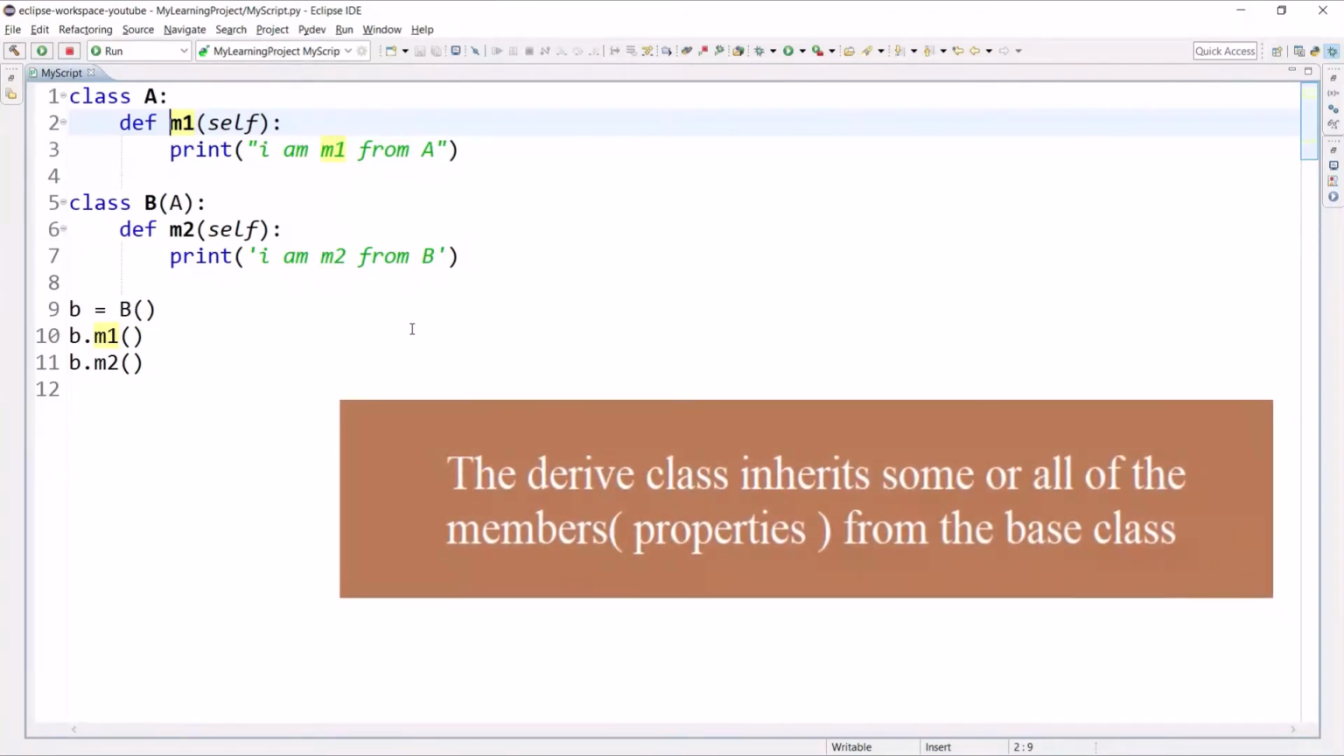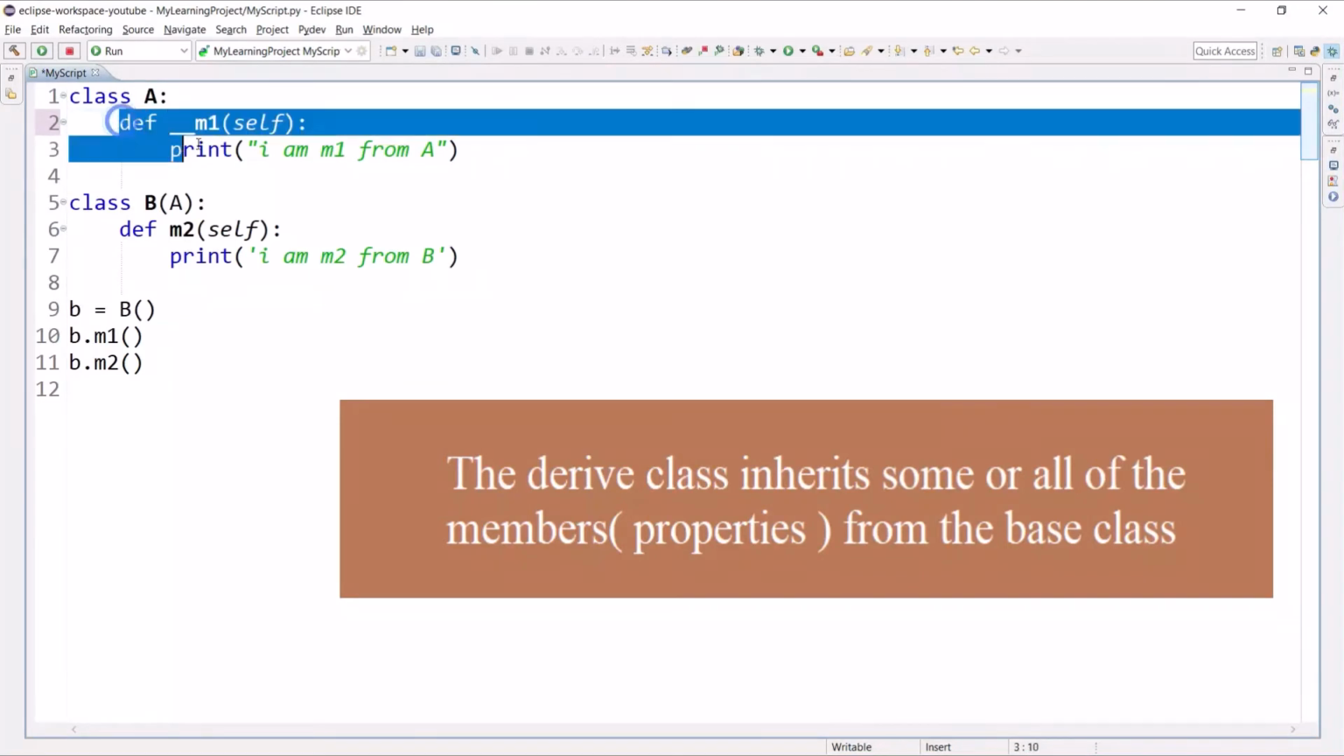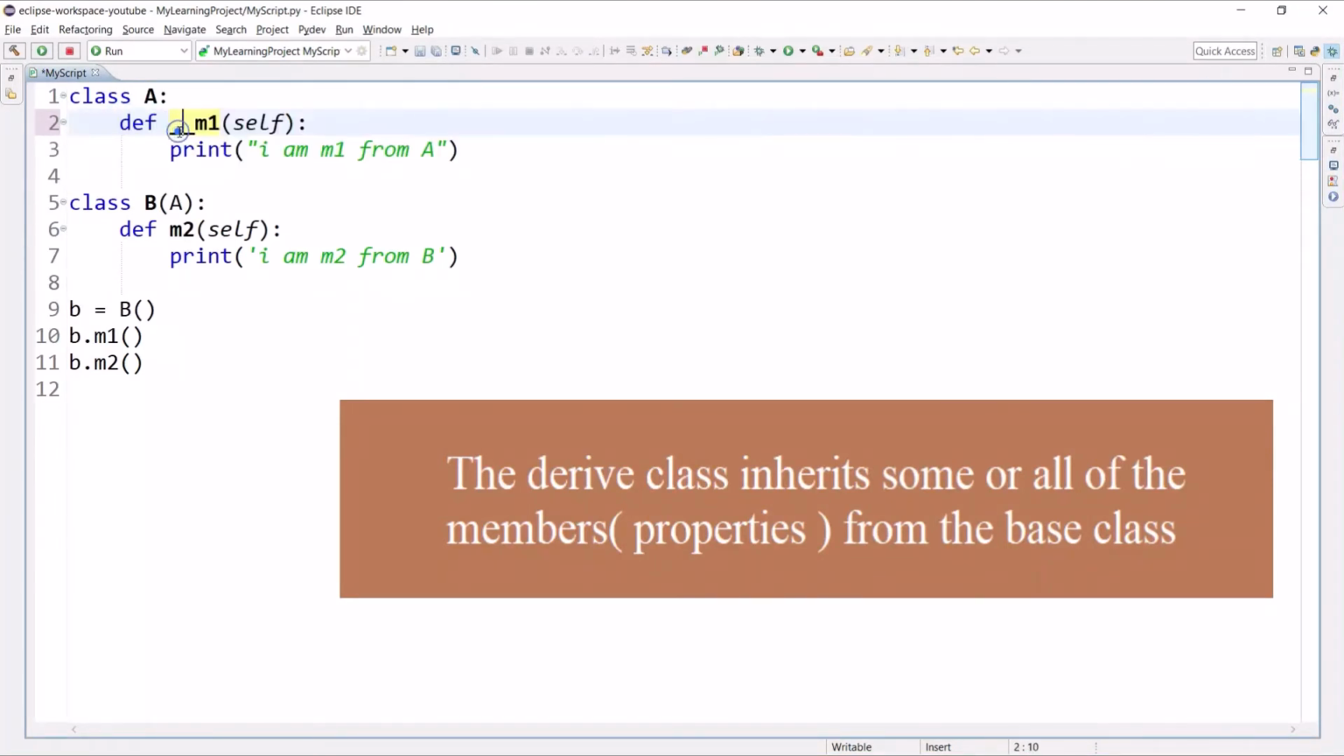Members means the properties from the base class. Why am I saying some or all? Suppose you have created one function that is private. This private member is not accessible outside of the class, so it means this member will not be inherited by class B. That's why we say some or all. If you define all the methods as public, then they will be inherited.